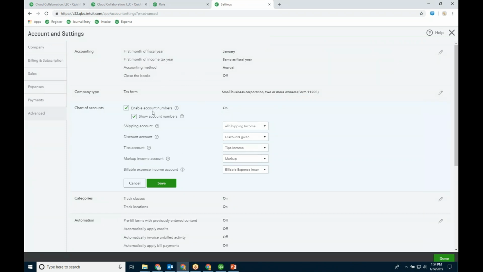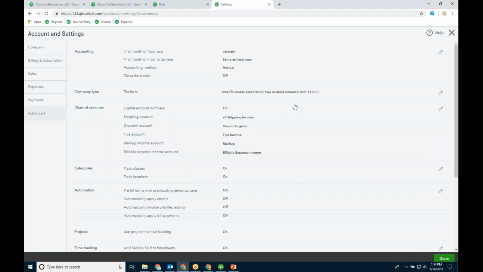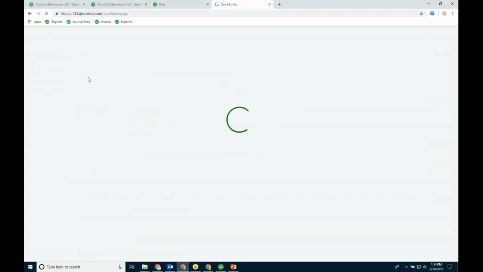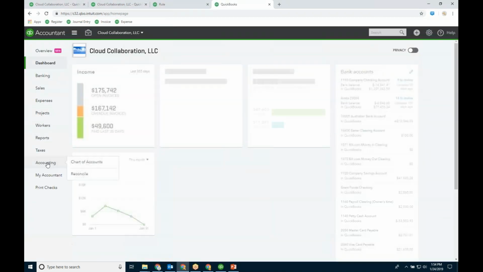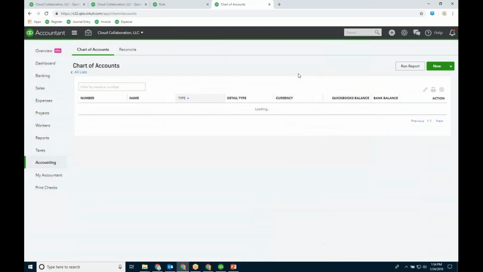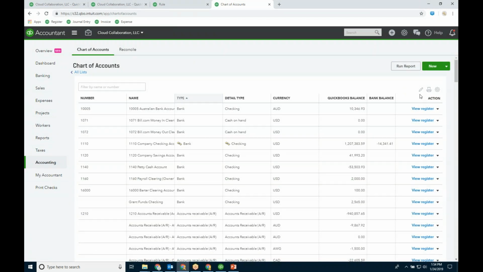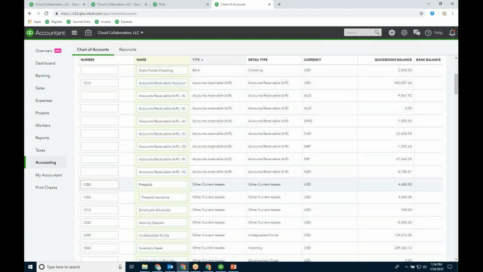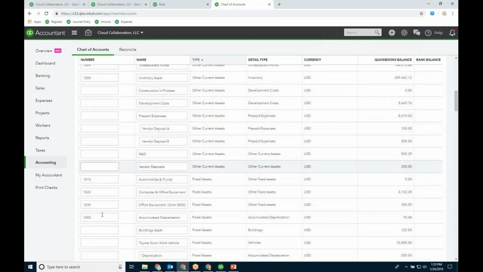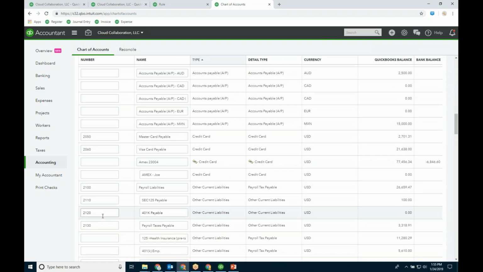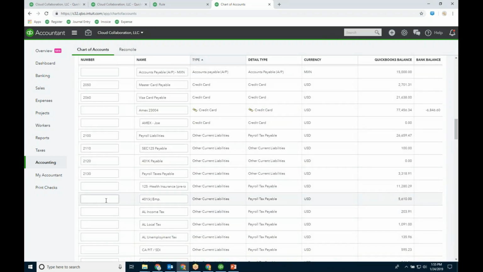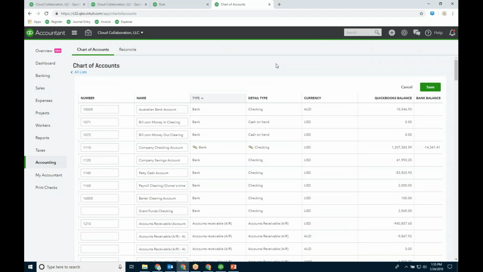Here, enable account numbers and then show them. So you'll check those off. And that way, when I go to my chart of accounts, under accounting, chart of accounts, reconcile, right? So chart of accounts, I have all the numbers here, but not all accounts have the numbers. So I'd have to just click edit and then fill out the numbers that I want. You guys will have your files set up way better than mine, right? But it is numeric, and that's the order actually. So the chart of accounts is in order within each type, either by number, sequentially, or alphabetical.